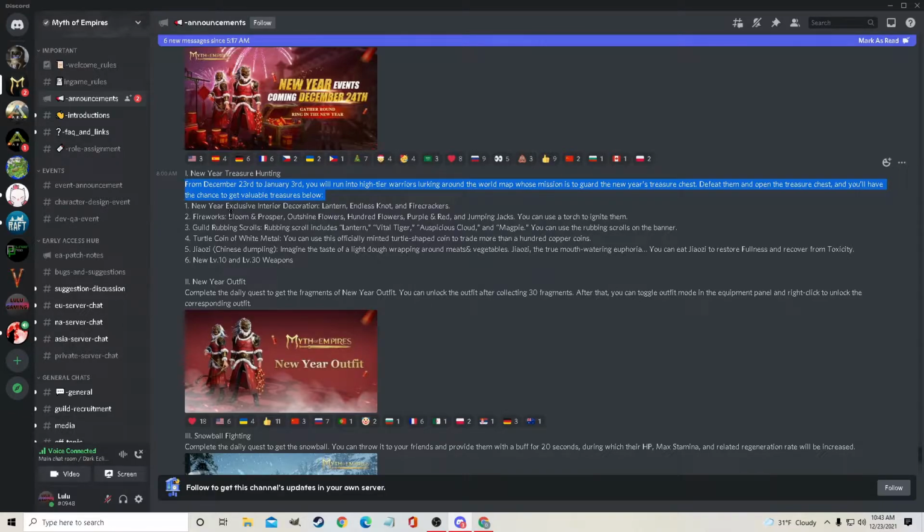The fireworks, there'll be boom papers, outshine flowers, 100 flowers, all kinds of different types of stuff. The guild robber scrolls will include different types of things, from the tiger outfit, which is this right here, some kind of cloud thing, mug pies, all kinds of weird stuff, different types of banner things. I think you can get a new type of banner as well. There'll be a new type of bow skin, I believe, and something else.